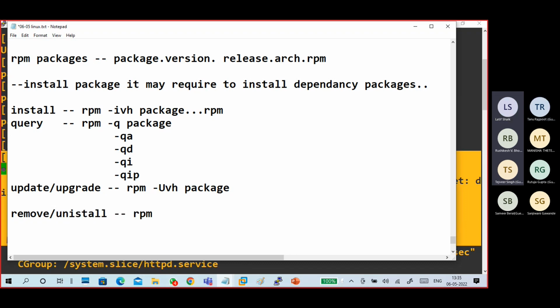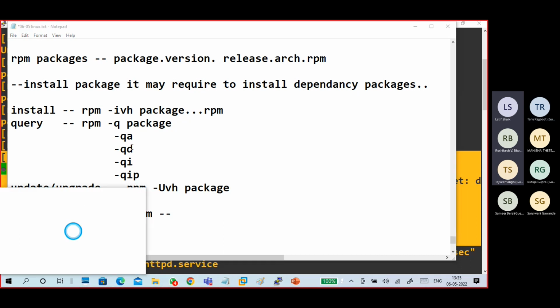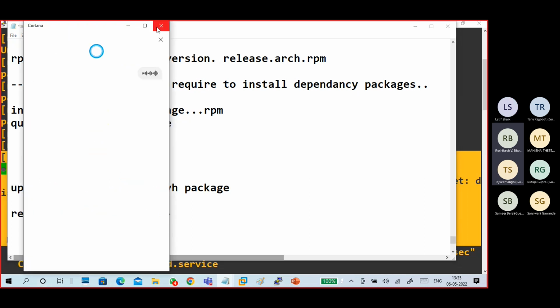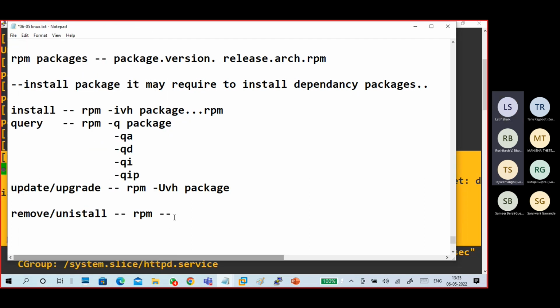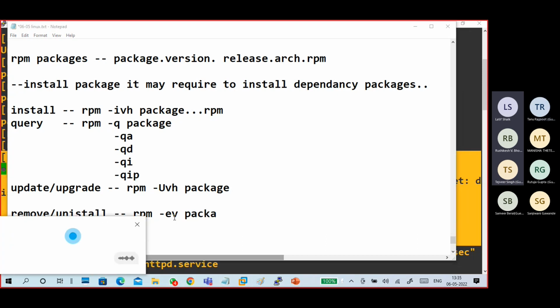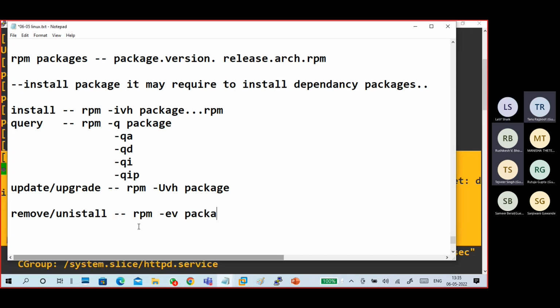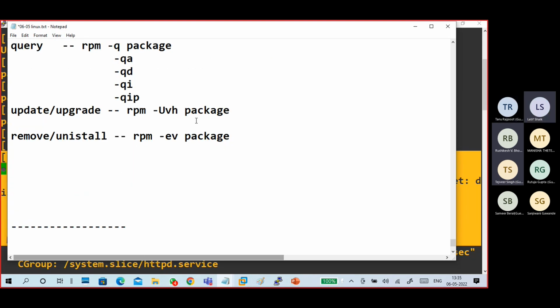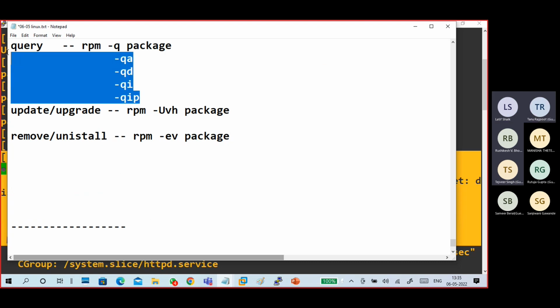Whatever I did practically, that is what I'm trying to explain. This is for removing it. After removing it, compulsorily check the query.